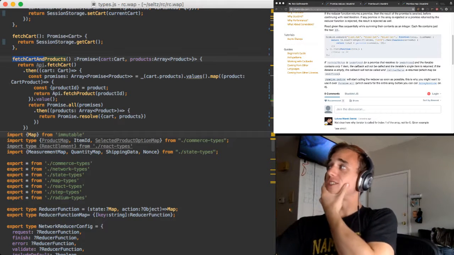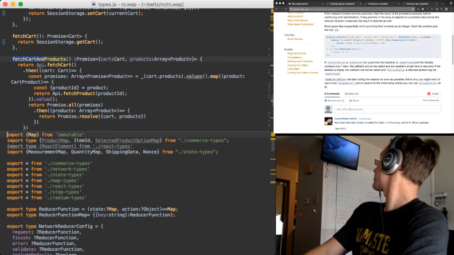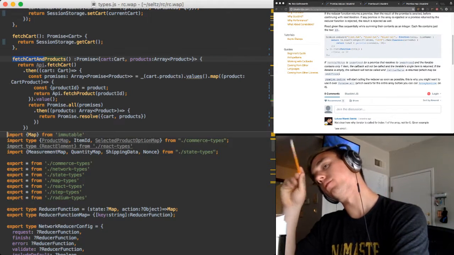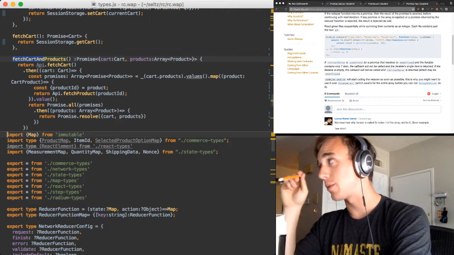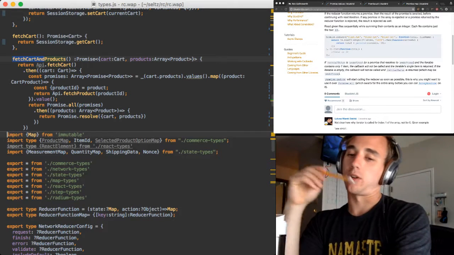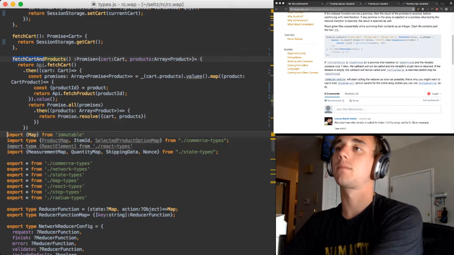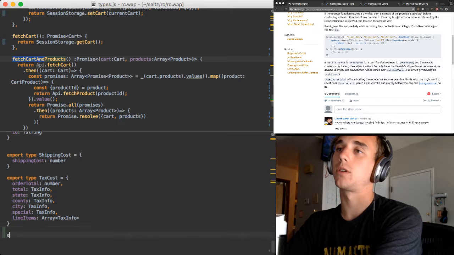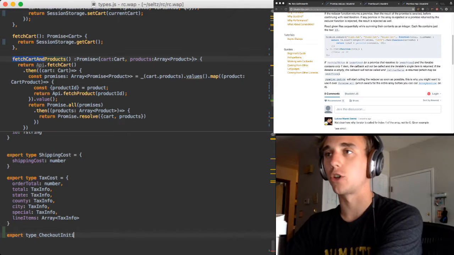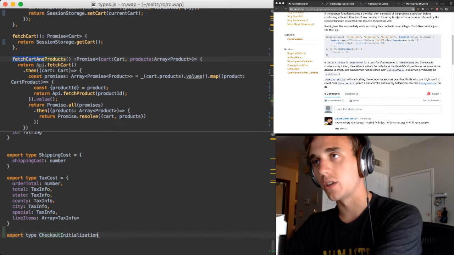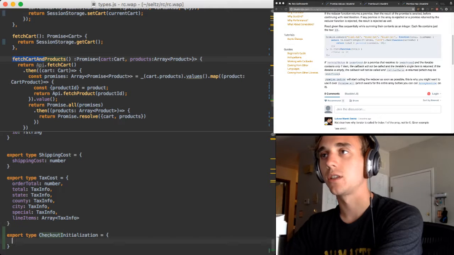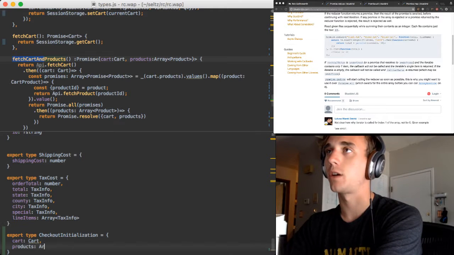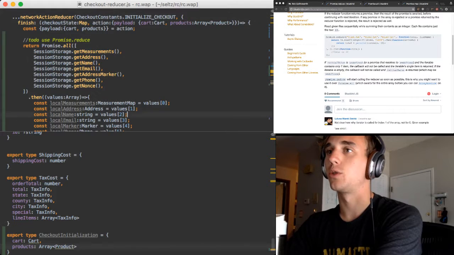This is where I have global type annotations. I defined a type annotation in the session storage class, but sometimes I want global type annotations that aren't just going to be used in one file. I put those here. That's how I did it. So export type. Let's call this checkout initialization. I have so much trouble spelling the word initialize. Okay, cool. There's going to be a cart, which is of type Cart. There's going to be products, which are of type array of Product. And now it's going to include a measurement map.